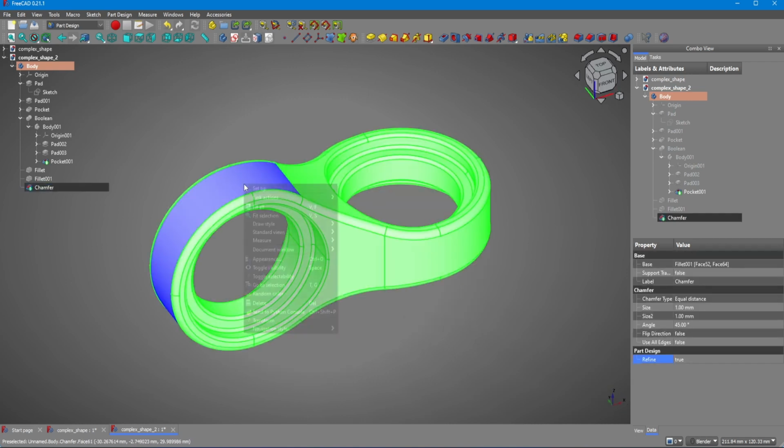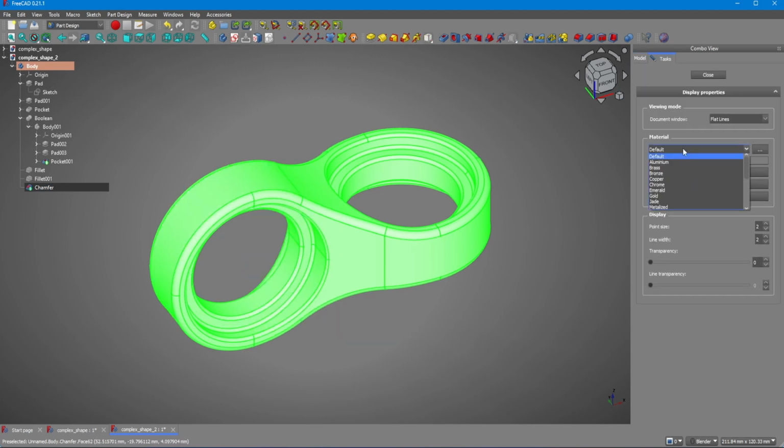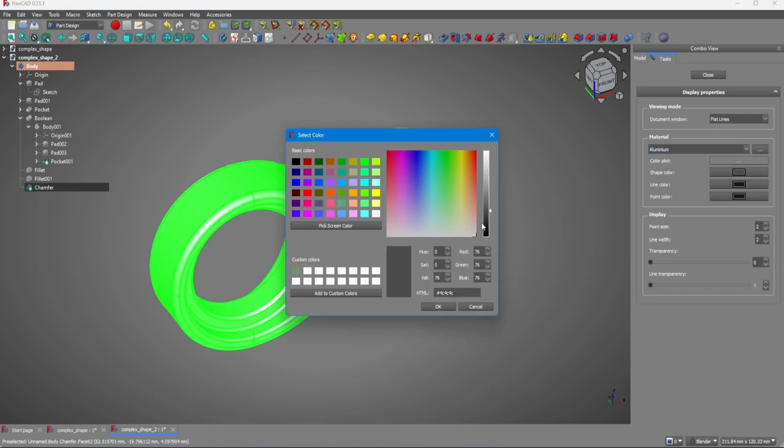Select this object, right button, and go to appearance. Now material type is bronze or aluminium. Select this color.